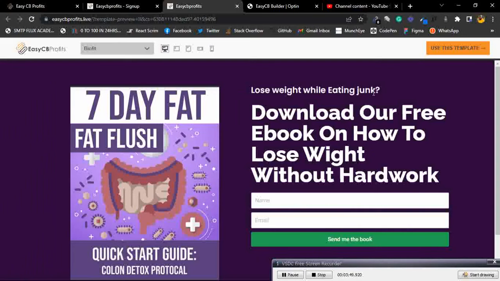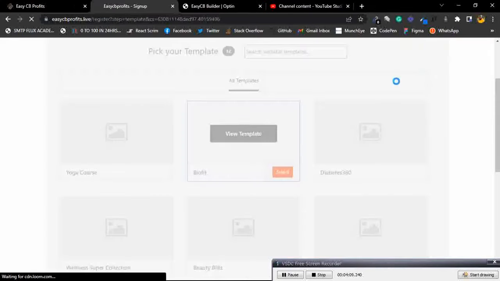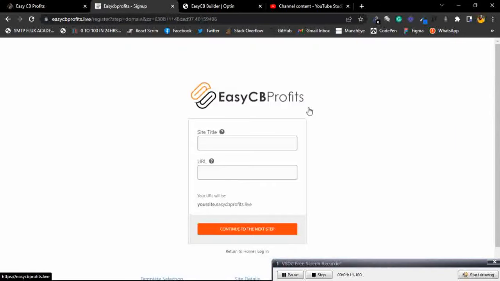On the far right corner we have a button that says use this template. This is a button that leads you to the next step. As soon as you decide that you want to use this template, all you need to do is click on this button to get to the next stage of your sign up process. So I'm going to do that right now, and it brings us back to where we left off. Right now we need to select a name for the template we just selected. I'm going to give it a test name, test template.